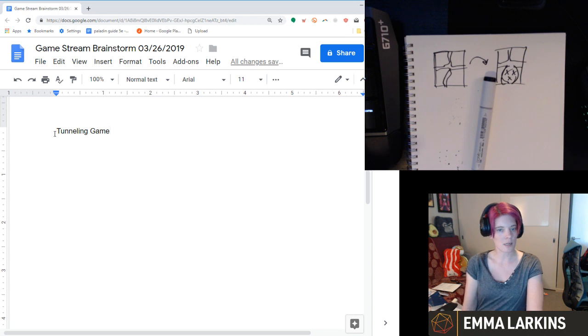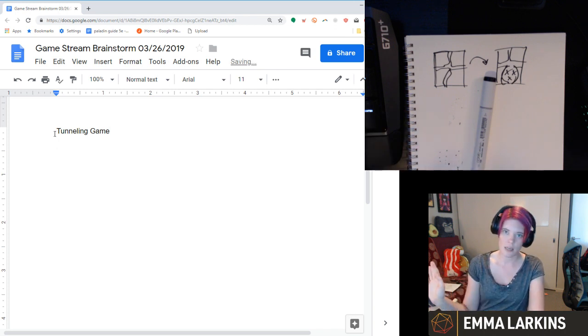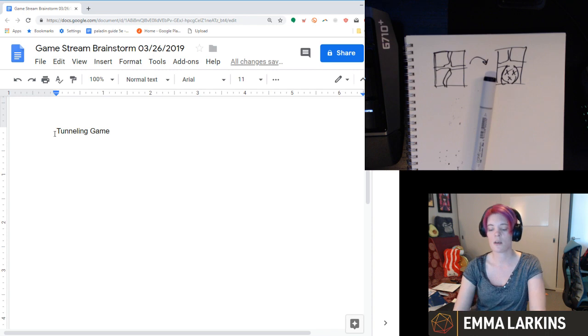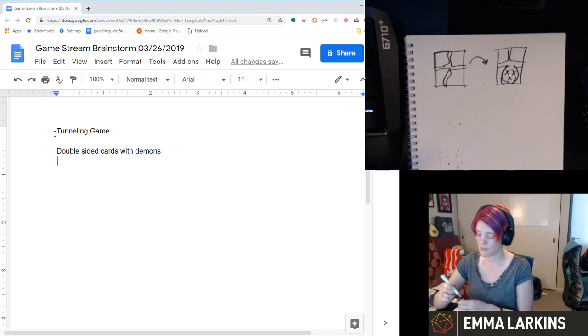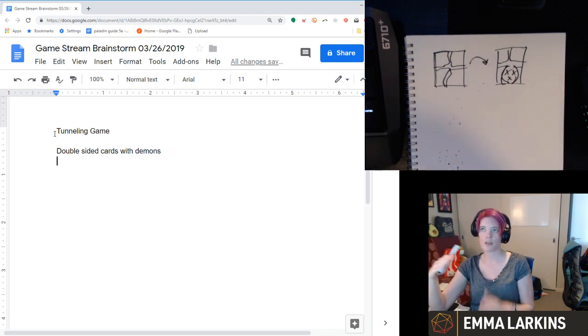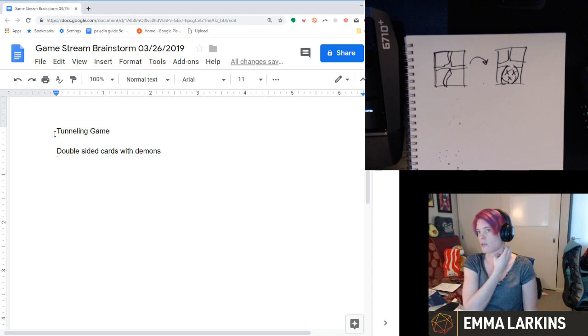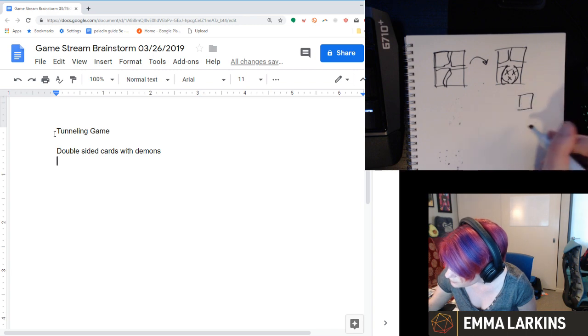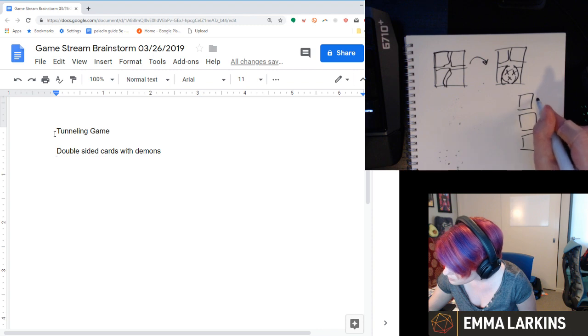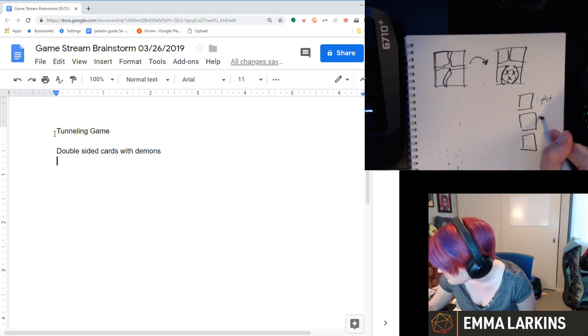For now, I'm going to call it the tunneling game. Again, we're not wedded to this idea at all. It might go in a completely different direction. But we have this idea of double-sided cards with demons. And if we have this idea of time passing and things getting worse as the cards go down, this immediately triggers an idea of different resource piles of the different cards. We'll say 3 because 3 is a good number. So this is light, medium, and heavy demons.